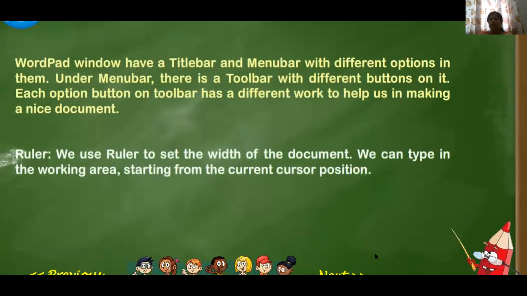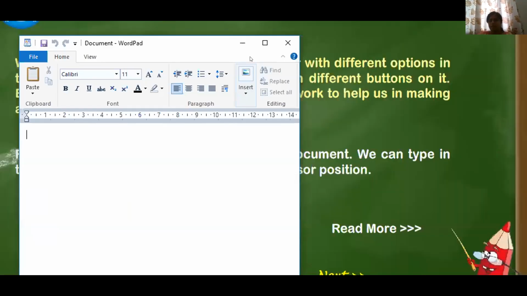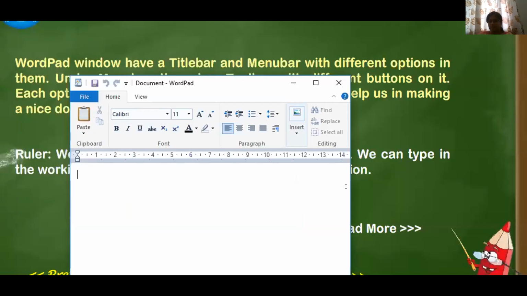WordPad window has a title bar and a menu bar with different options in them. Under the menu bar, there are toolbars with different buttons on it. Each option button on the toolbar has a different function to help us in making a nice document. And the first tool is the ruler. Let me open the WordPad first. Yes, I'll just expand it for you.